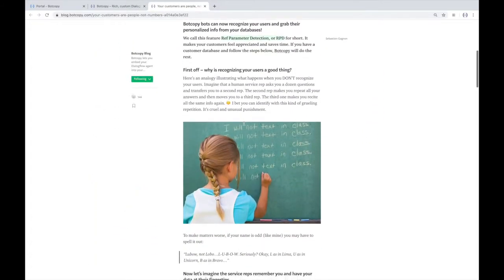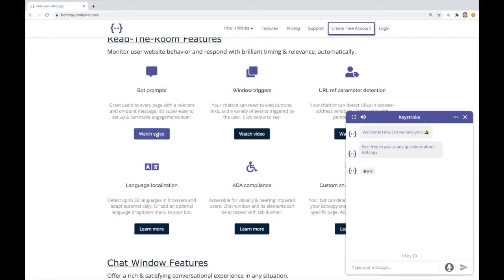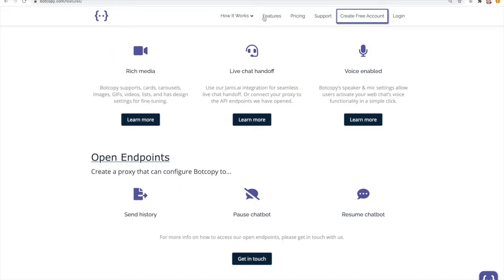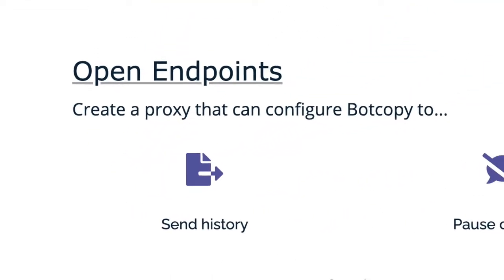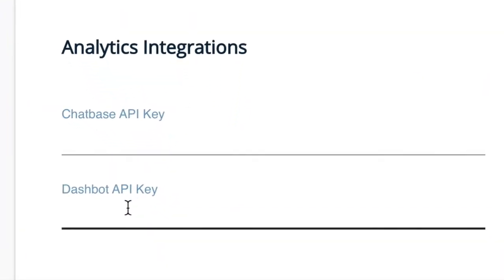Check out our blog to learn more about these advanced capabilities, or head over to our features page where our bot is ready and waiting to share lots of helpful videos. Keep in mind, Botcopy can work with any third-party live chat handoff platform and integrates with leading bot analytics tools.